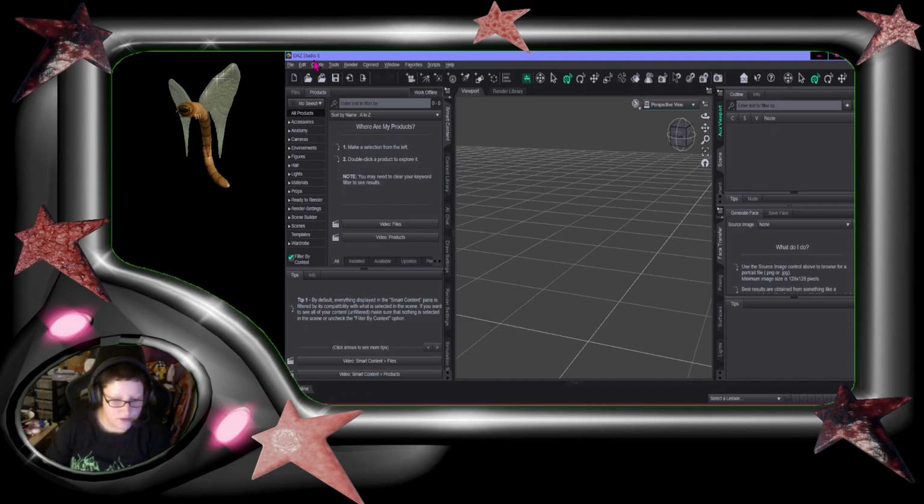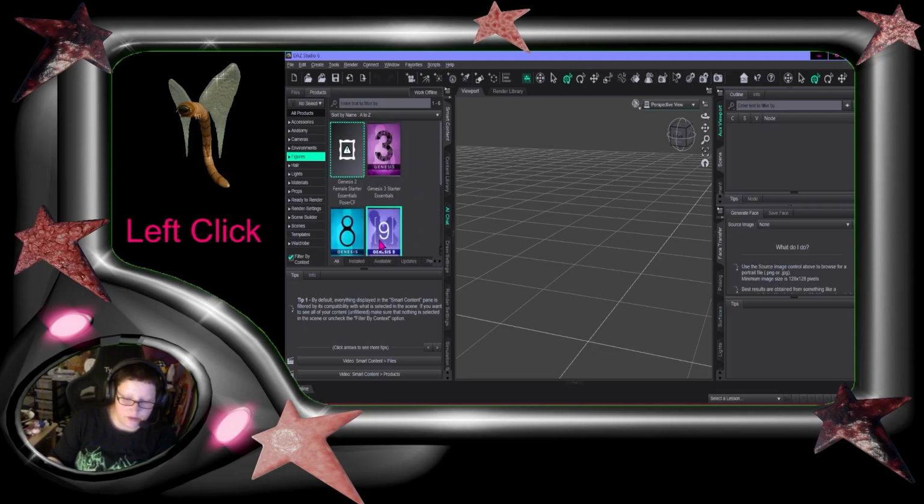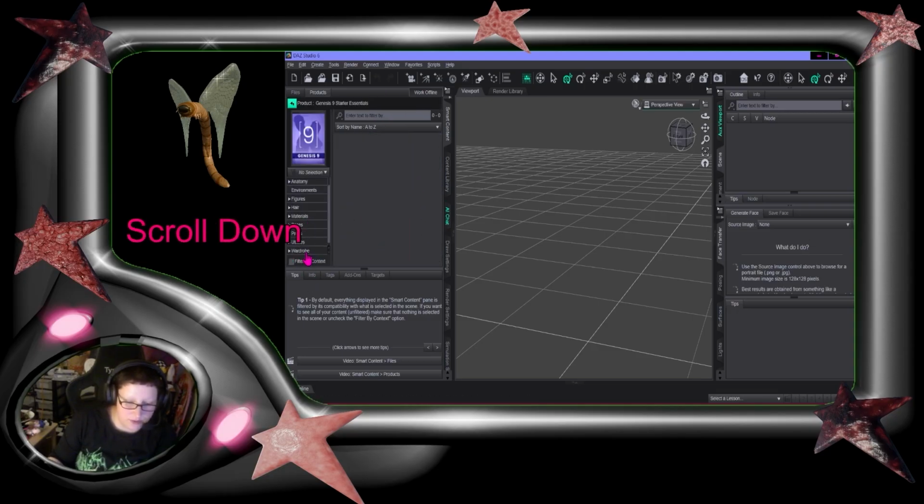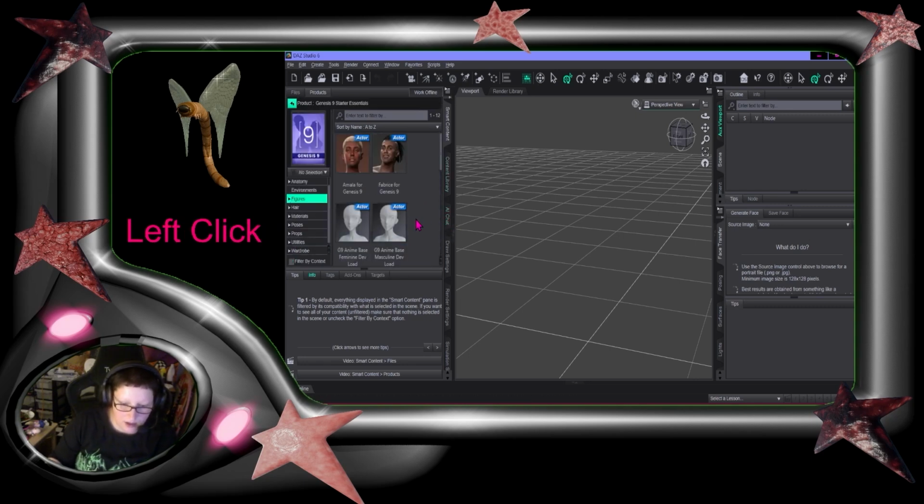This is Daz Studio 6. I only just recently got it. I've had the previous version for a while. Most of the things I'll be using come with Daz, and I like the free content, so like the starter essentials for figure 9 we'll be using. I do often use 2 and 3, sometimes 8, mainly those, but I've sort of gotten back into using 9.